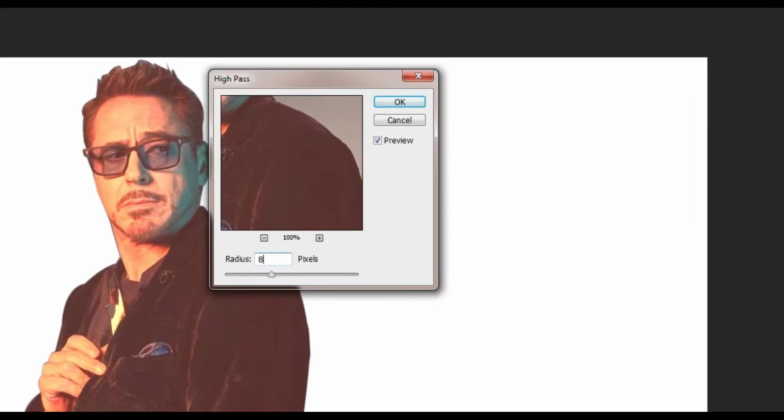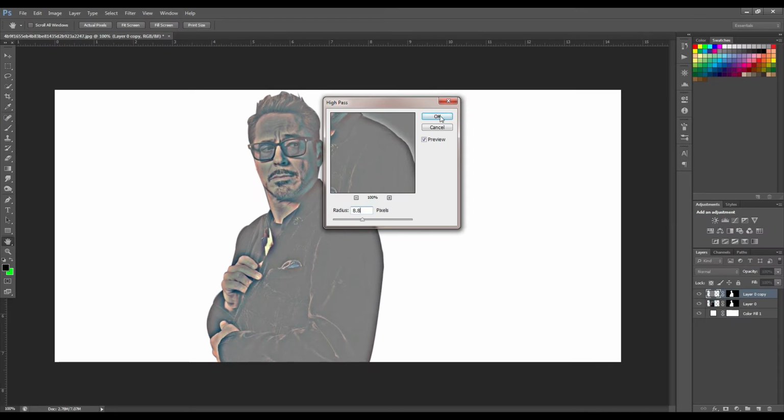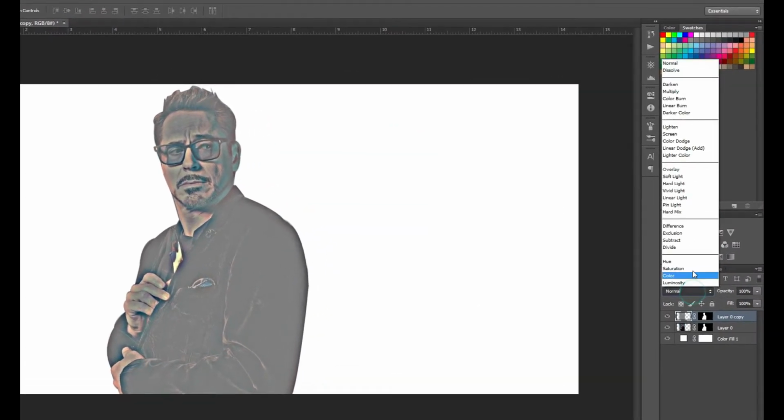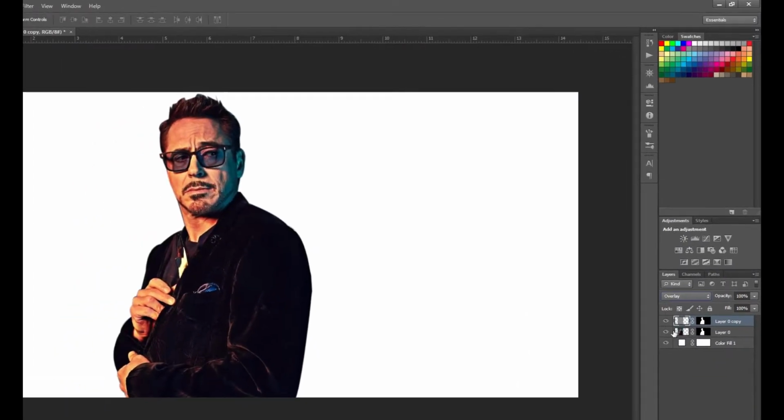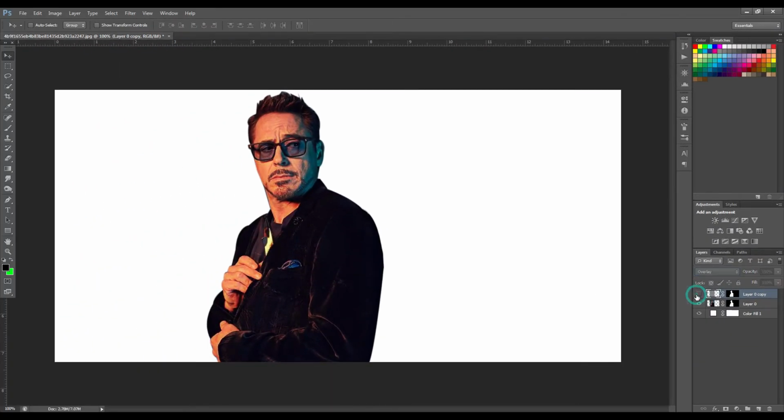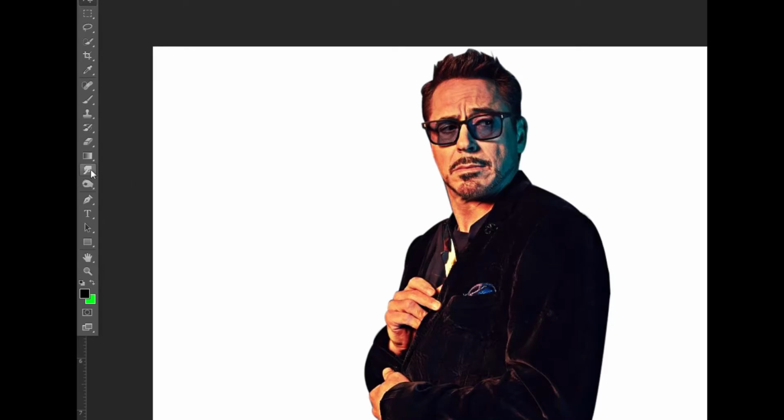For the effect you would see, I'm going to make this effect for 8.80 and click OK. So you can see the changes I made. Go to the blending option here and set it to overlay. So you might see the changes like this that I made here.